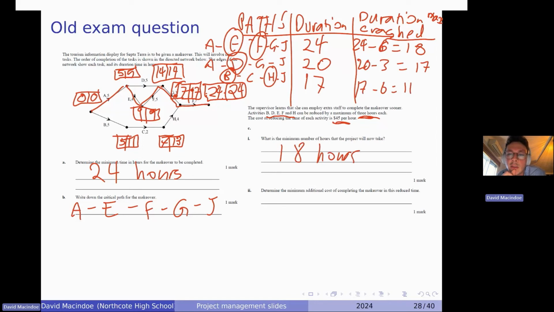So what we want to do is have everything done in this 18 hours, but there's no point, say, up here, bringing this path down to 11 because it's already on 17. So B and H don't need to be paid. We don't need to employ these extra people to speed up our project. So we won't bother with them.